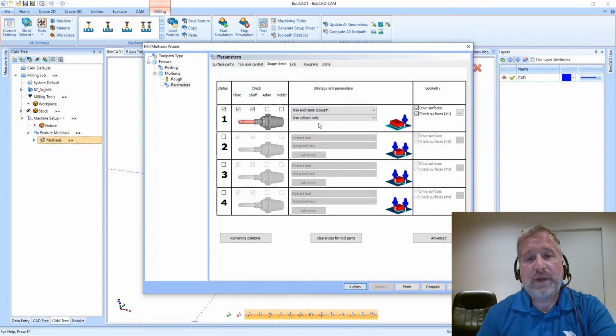We can also trim and relink a toolpath. So if it finds a spot where the tool just can't resolve, it will simply omit that portion of toolpath and relink to a different spot in the toolpath where it can resume without gouging into the part.